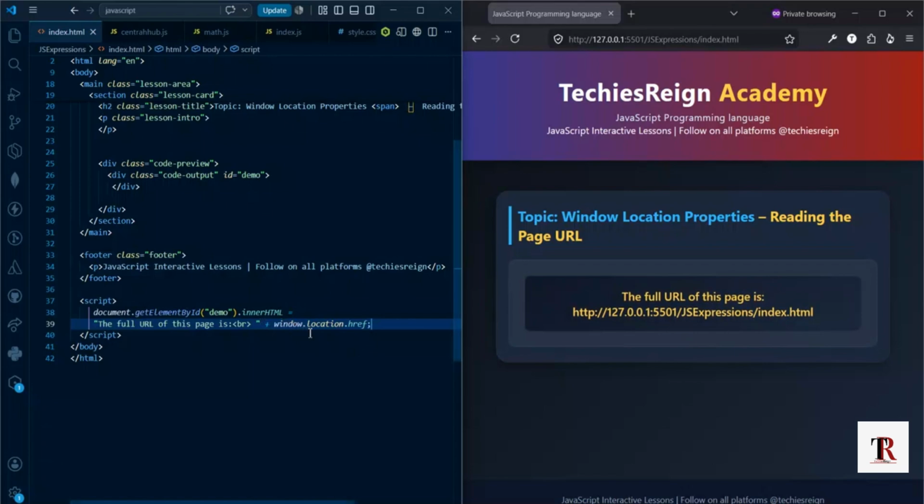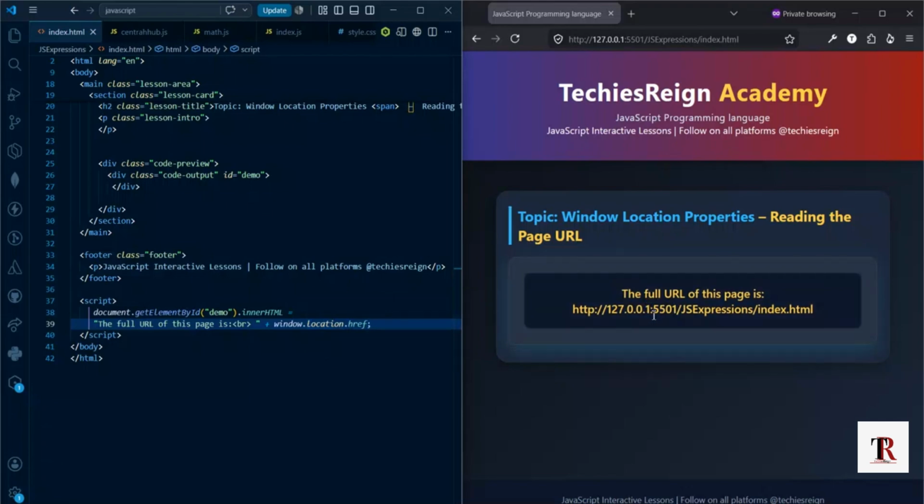So the window.location.href fetches the complete URL. It fetches the complete URL string like what we have here, https://127.0.0.1/gs_expression/index.html of the page currently running the script. So it will fetch the current URL of this page that is currently running this script.